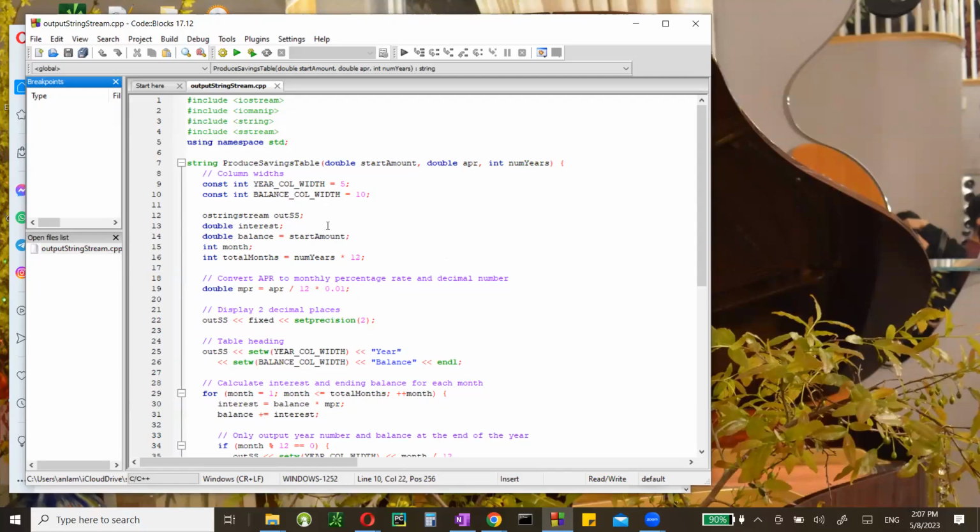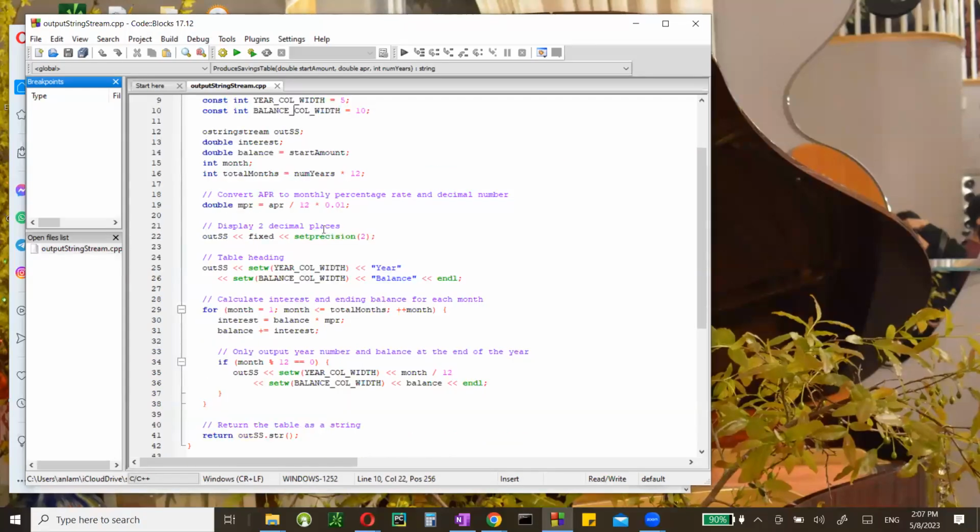First of all, after the include statement, you need to declare a variable that can hold this output string stream. The data type is ostringstream, and the variable name is out_ss, which stands for out string stream. The way that you use string stream is similar to the way you use cout. So you can set decimal places in the format of the output, similar to the way you set decimal places in cout.